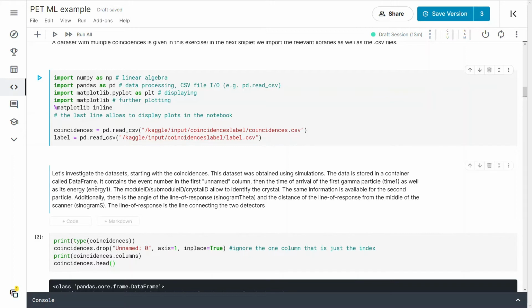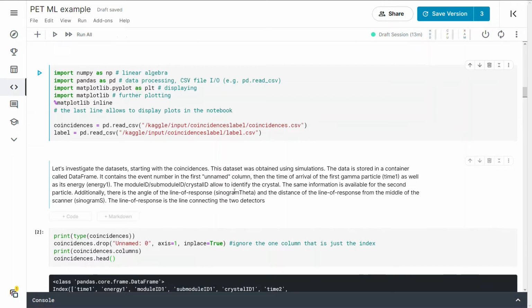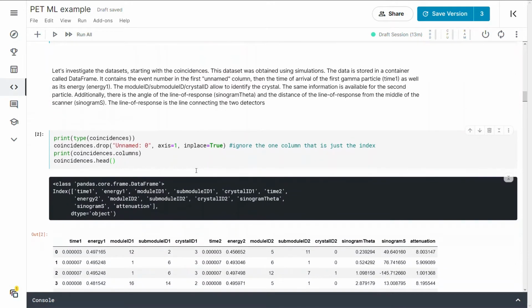Okay, so this is all stored in a data frame. If you're interested in this, feel free to follow this a bit more in detail. And let's look at our data set. So this is our data set.